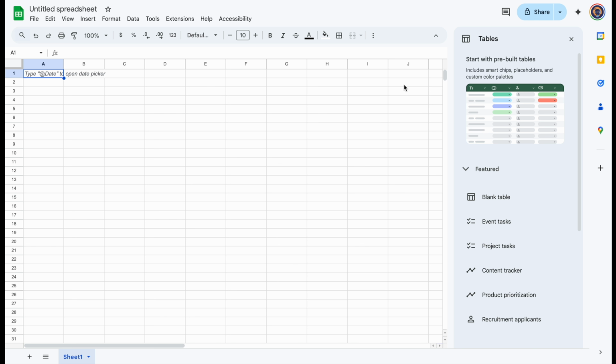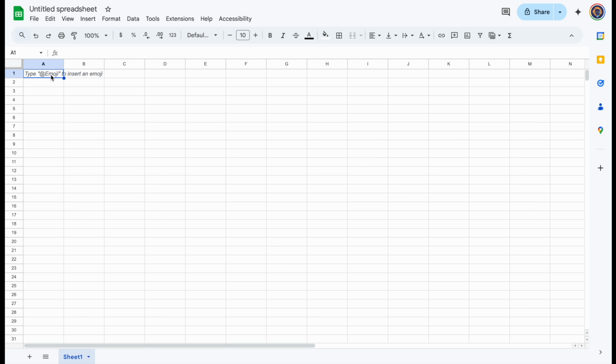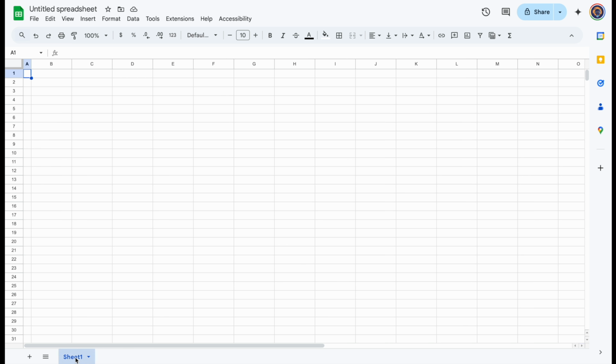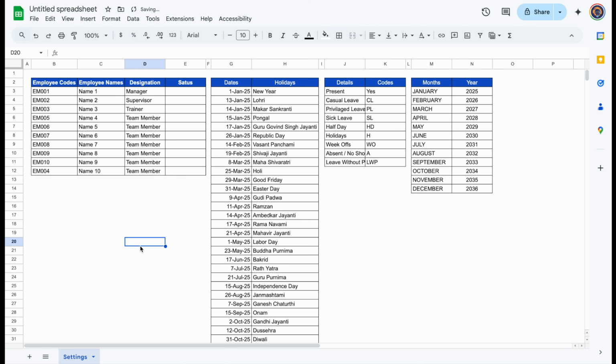I'll come to the right hand side and we'll close this. We'll delete whatever is showing over here. We'll make column A closer. We'll rename this sheet. This will be settings. We'll click on B2. We'll take the data of the settings sheet from my example file. In the settings sheet, we have got our employee codes, employee names, their designation, and status.